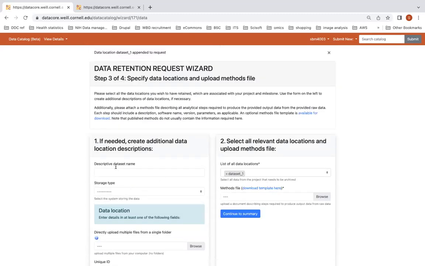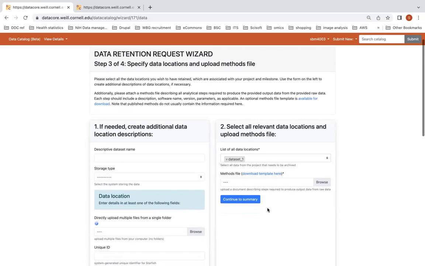So since I'm happy with this, I can go ahead and click create and add to project. And you can see that my dataset record location has just been now transferred to the right side. It's populating this list of all data location field. So you can add as many dataset location record as you want. They will continue popping up here and populating this particular field.